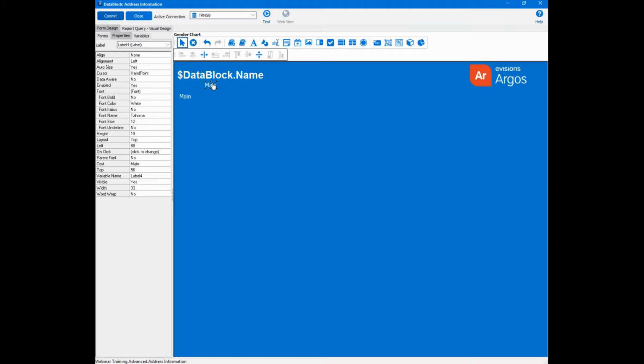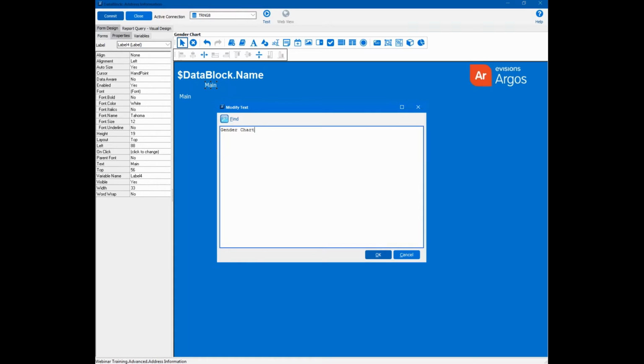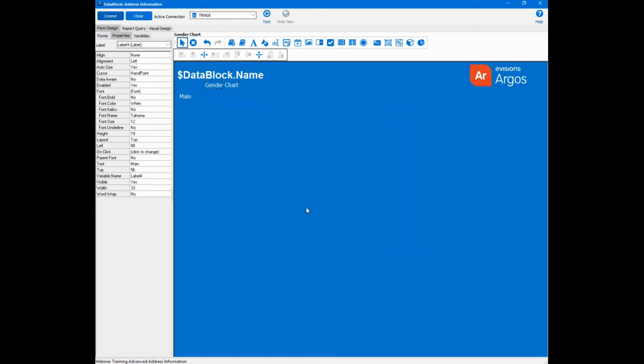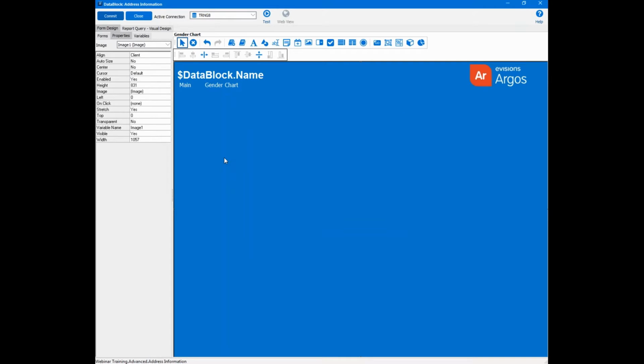And we'll rename this new label Gender Chart. And then we'll use the alignment tools to align the labels. And for this label, we're going to set the cursor back to the default. Remove the onClick event. And so that users will know what form they're on, we'll go ahead and change this label to be bold.